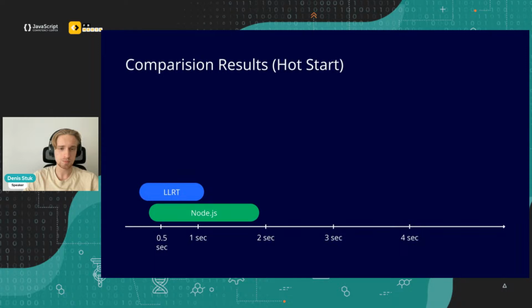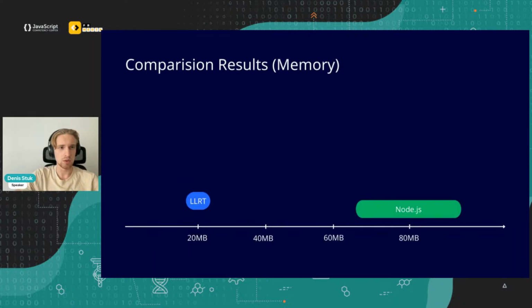So let's proceed with the memory results. For the memory results, I received something like this. For LLRT, I always received something around 20 megabytes. And for Node.js, the result was also quite unpredictable, but in general, I received something around 80 megabytes. Sometimes I received a little bit more, sometimes a little bit less, which also shows that Node.js might be a little bit unpredictable here. So let's proceed.